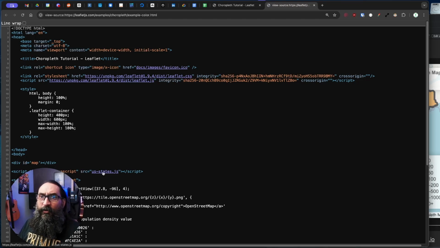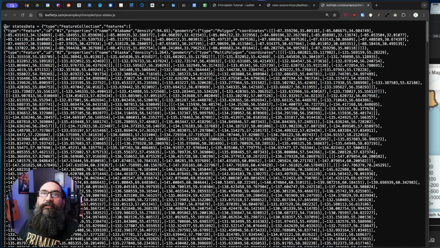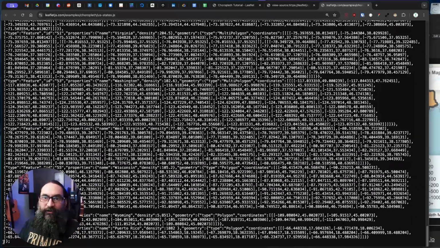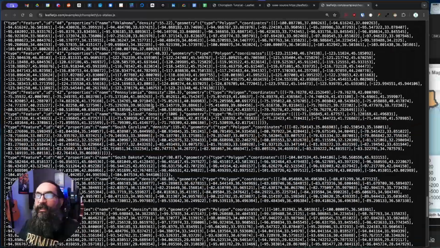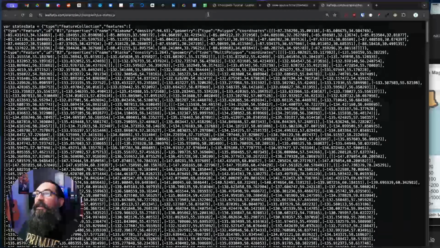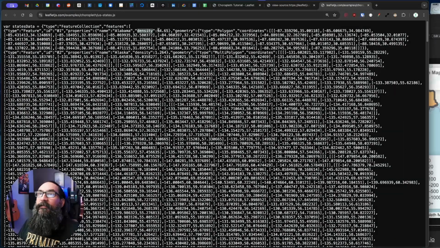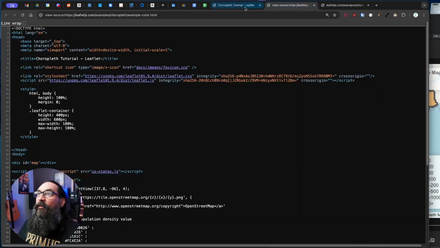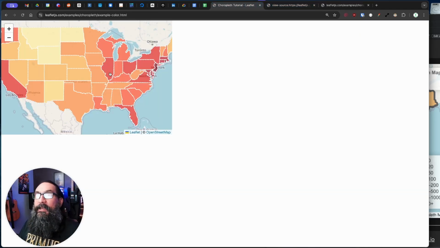Then these US states, the JSON here, if you open up this file, you'll see that this is just declaring the state data variable here, which is an object that has a type of feature collection and then an array of features, and that's it. All of this is just a big array where every single one is a state, and it's listing those data points to create that shape, and then it has a name for that shape, and in there is a density. So this particular example is for a heat map, or rather a Choropleth map, showing the population density, and you can see certain states are darker where there's a greater population.